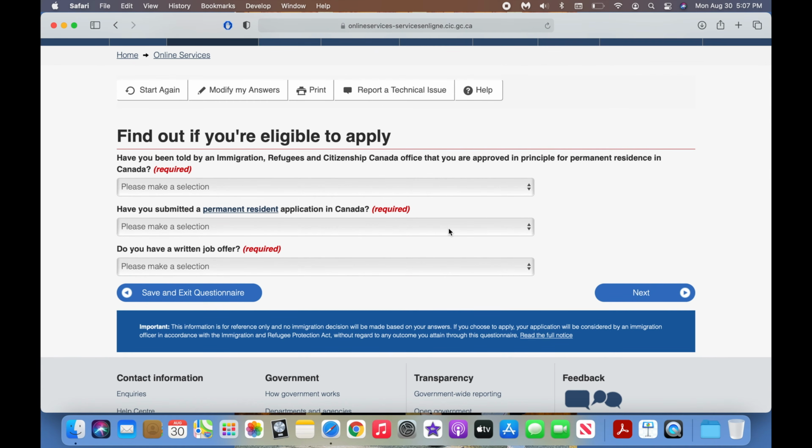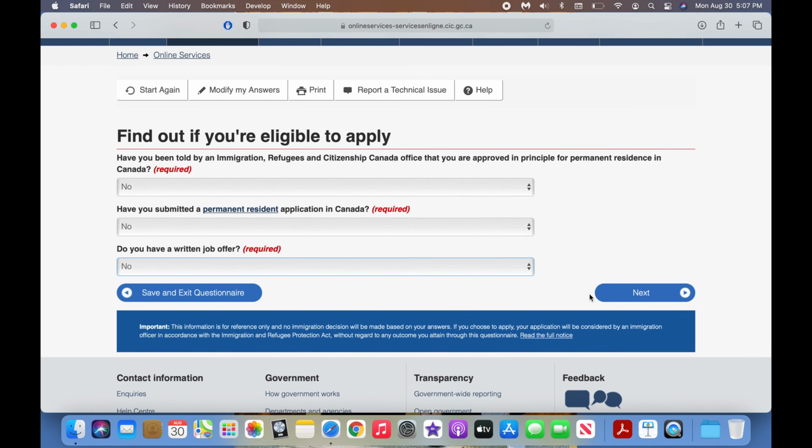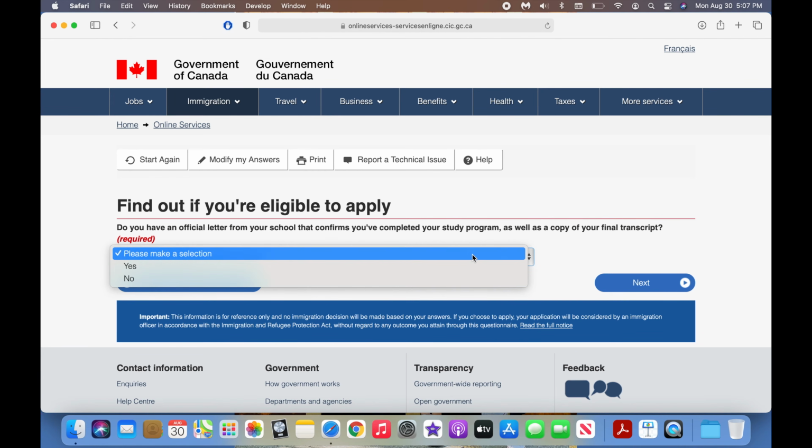Have you been told by Immigration, Refugees and Citizenship Canada that you are approved in principle for permanent residence in Canada? No. Have you submitted a permanent resident application in Canada? No. Do you have a written job offer? No. Next. Do you have an official letter from your school that confirms you have completed your study program? Yes.